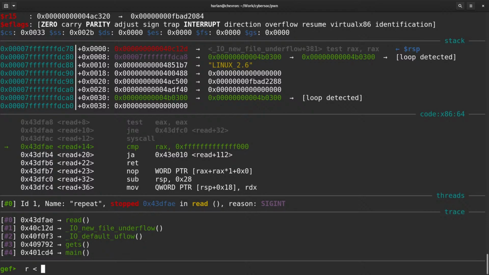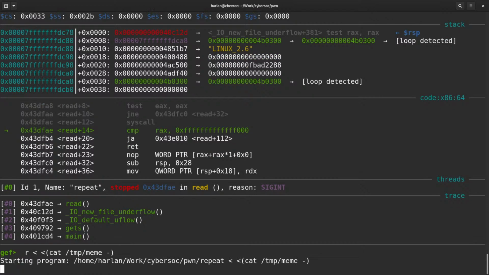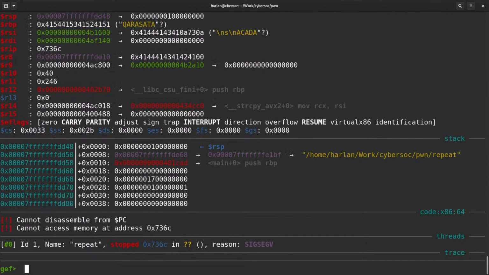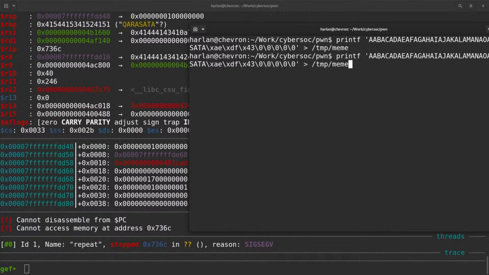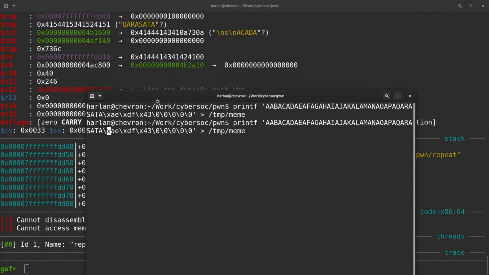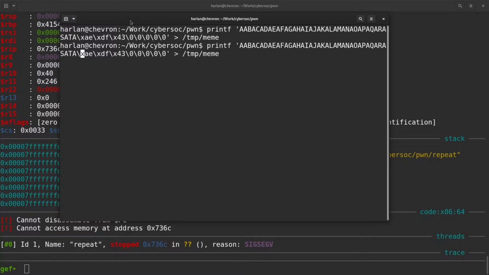So I can cat /tmp/me into bash. Oh, that's crashed in a way that it probably shouldn't have. Have I typed in my address wrong? Yes, I did. 736. Okay, fine. You get the point. It's always a bit fiddly. It never worked first time. Sorry.